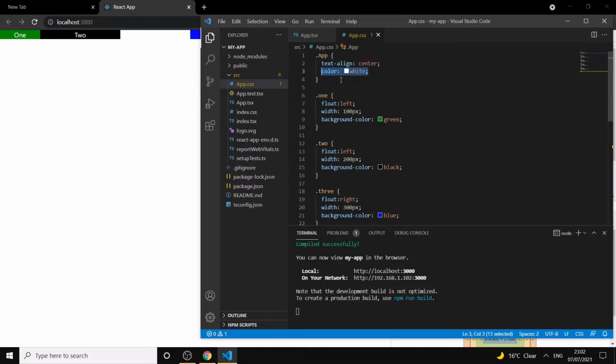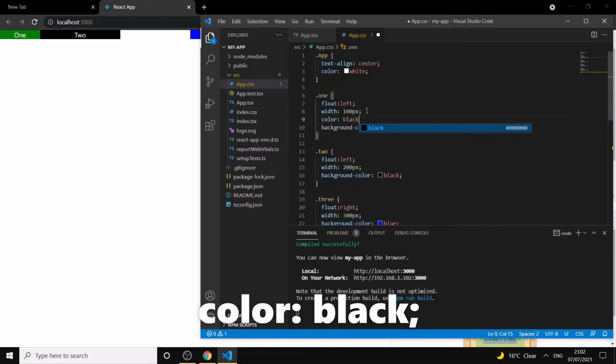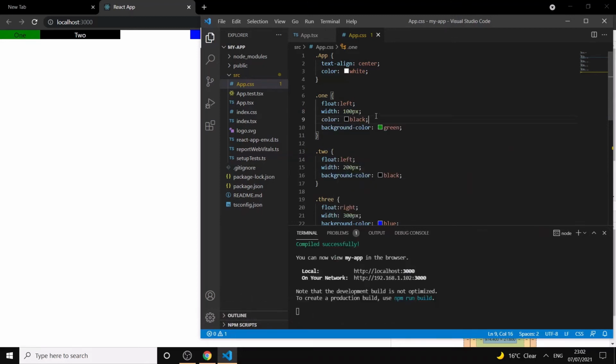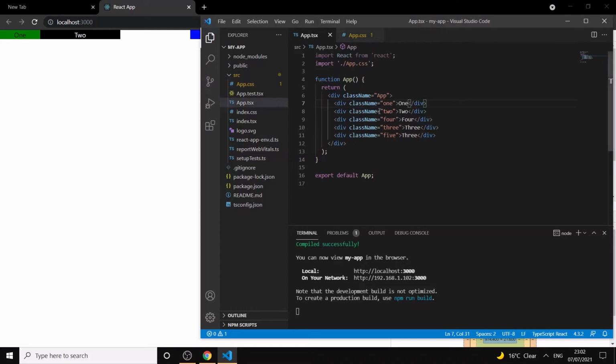Now this can be overwritten. A div will always take the styles of its closest class first. So here if we change the color to black, the text color of 1 will become black because the class 1 is closer applied than the app class.